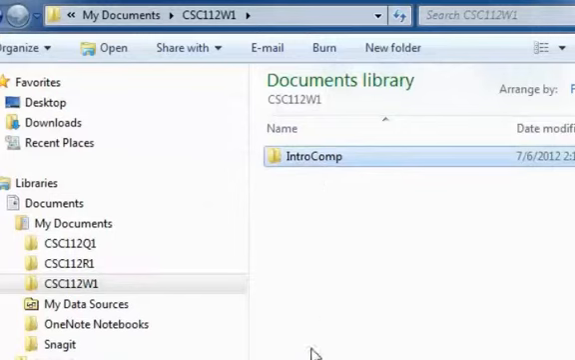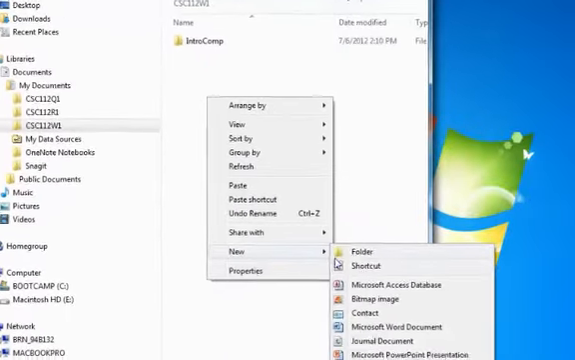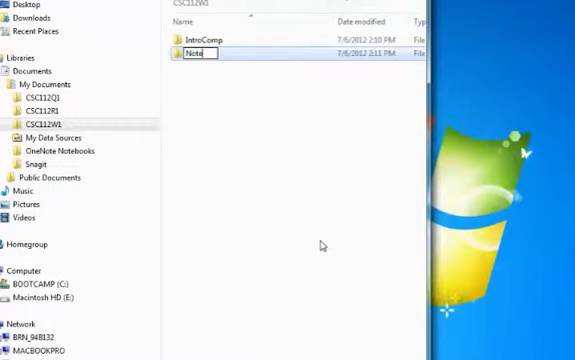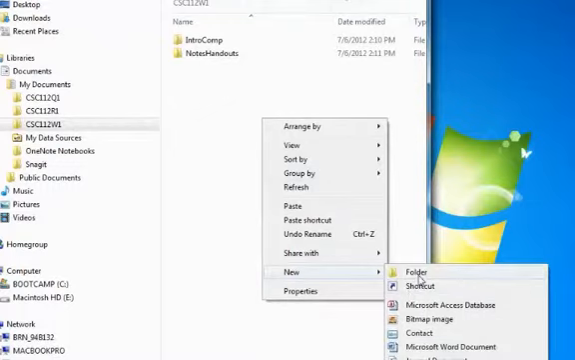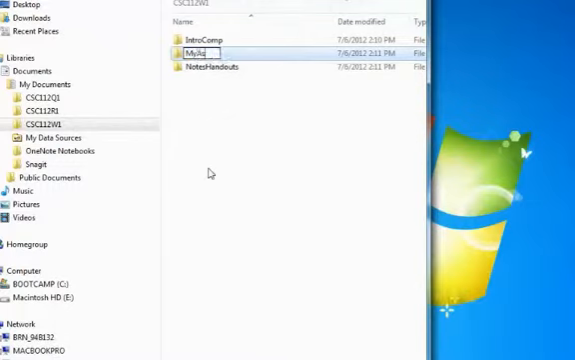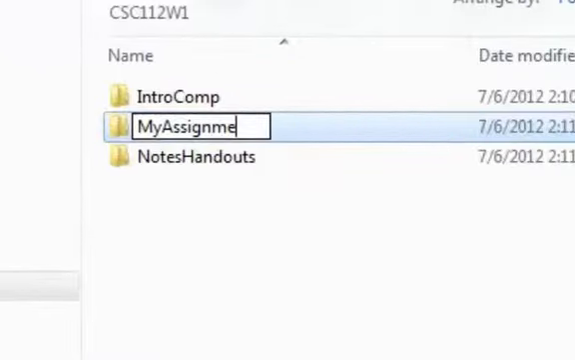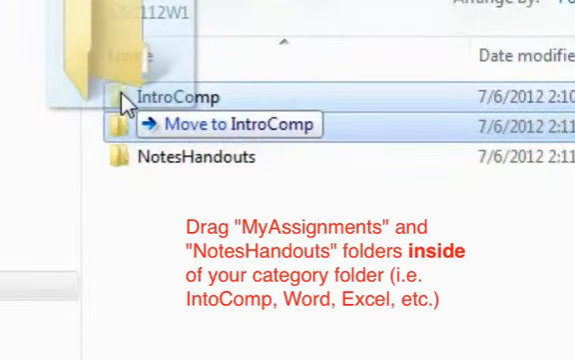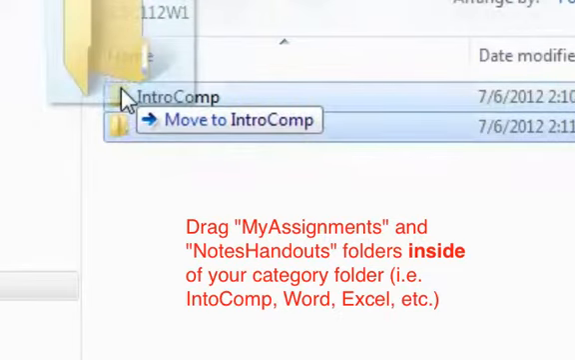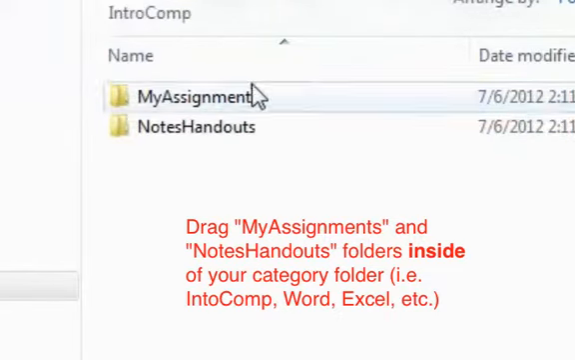And I keep putting capital letters at the second letter. I'll make that Intro Comp. And then I would also make folders for Intro Comp, Word, Excel, Access, and PowerPoint. What I could also do right now is I can make a folder and call it Notes Handouts. And I'll make a new folder called My Assignments, which is where you're going to be doing your work. Okay, and right now they're in the same directory, but I'm going to throw, just by dragging one on top of the other, Notes Handouts and My Assignments inside there.